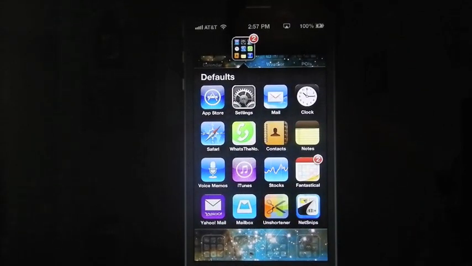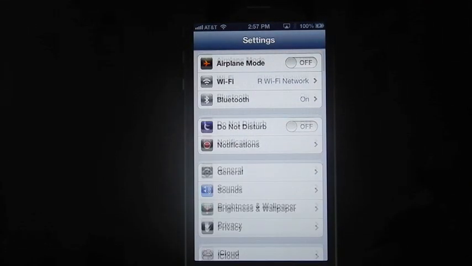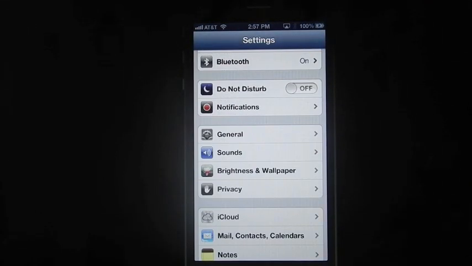Okay, as you saw in my first video on iPhone 101, we went over the Settings app, and in the Settings app, we covered the general settings. Today we're going to do video 2, and it's going to cover the rest of the settings that you need to know when you first get your new iPhone. I'm going to start off with the sounds.